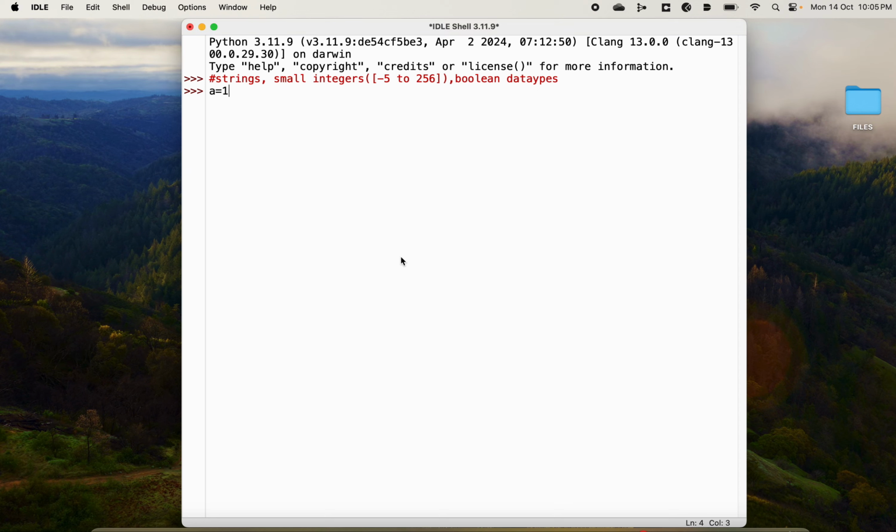Let's say a equal to 1. So a is the variable which is holding the value 1 in the memory location. b equal to 1. So these both will be stored in the same memory location since they have the same value so that it can be reused.